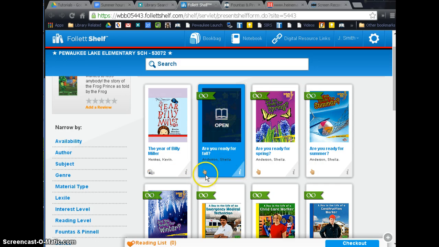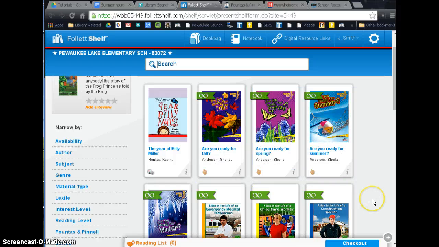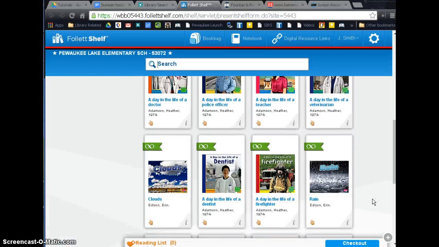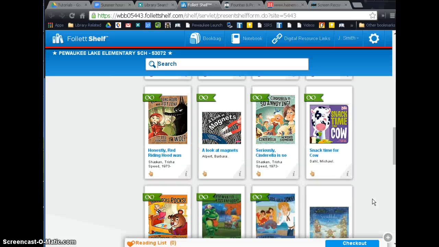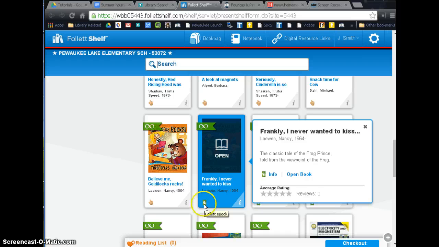If it's an interactive book, it'll have a little hand that's pointing, and an interactive book is a book that will read itself to you. Or we have regular ebooks, and their symbol looks like this. It's a green rectangle with a white E in it.